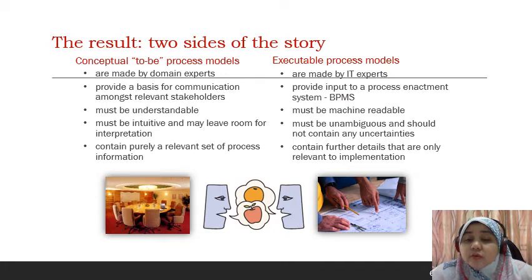Dia mesti ada satu saja pemahaman. Dan tak boleh ada uncertainties. Dia mesti ada certain. Mesti ada, kalau positive outcome, apa dia punya output, result. Kalau negative outcome, apa pula dia punya output, ataupun outcomes. Dia mesti ada benda yang certain. Okay. Contain further details that only relevant to implementation.